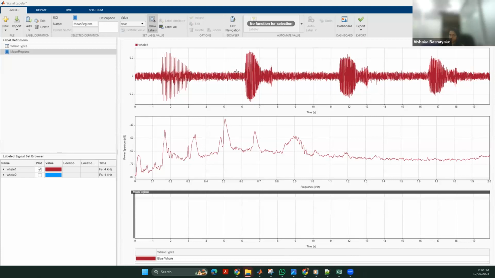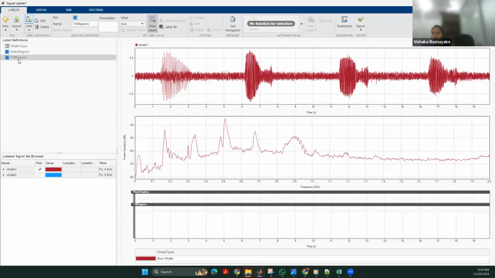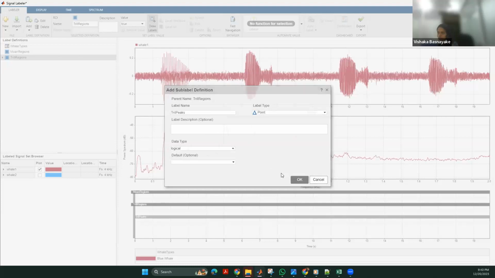After that, I can define the moan region in the signal itself. Before that, I will also add another label, which is trill regions. Trill regions is another region of interest that I can define as either true or false. And then I can add a sub-label, which is the trill peak, right? Trill peaks. That would be a point in the signal that can also be either true or false.